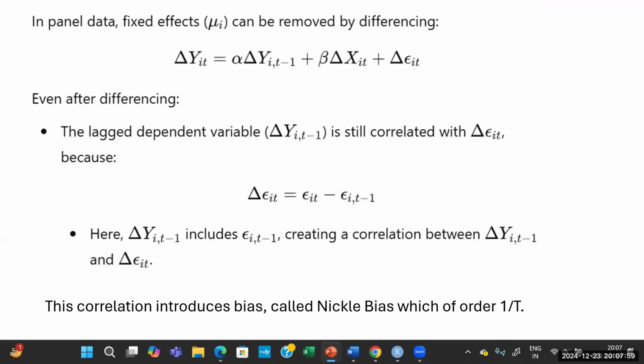Are you clear on this, or should I explain it once more? No, this point is clear, but you said that Nickell bias will be very large in what case? When T is small, because it is of order 1 by T. If T is small, then the bias will be large. And what is T? T is time, how many years of data you have.